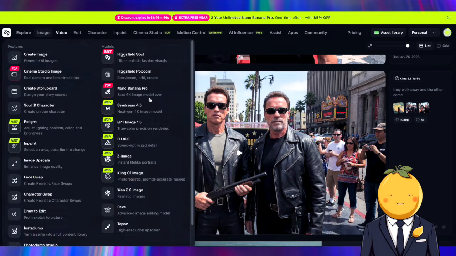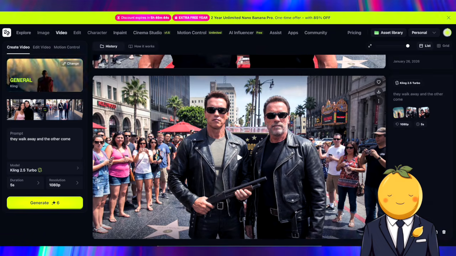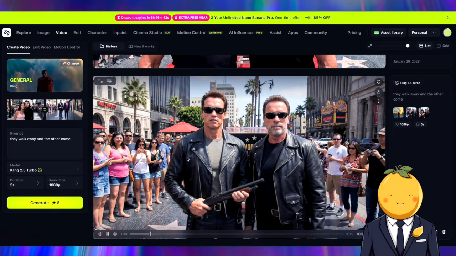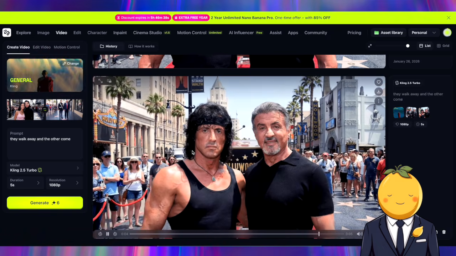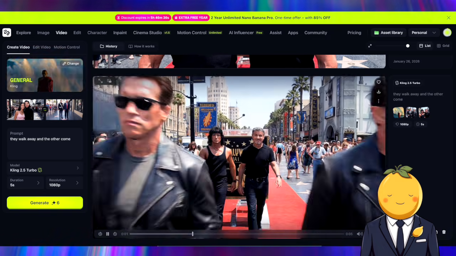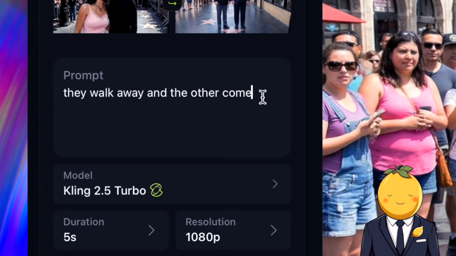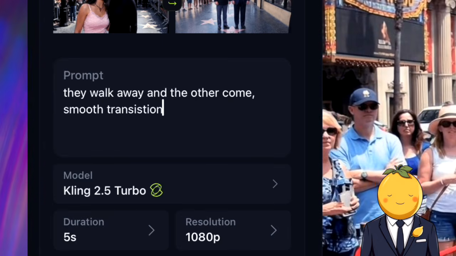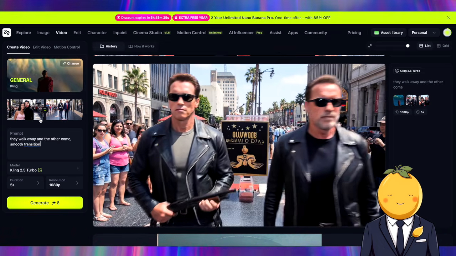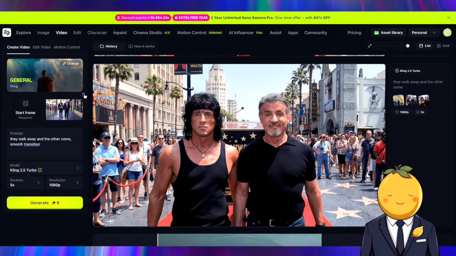Here is our first result. Guys, to be honest, our prompt wasn't the best. Be also sure to add smooth transition. Here is the before and after.